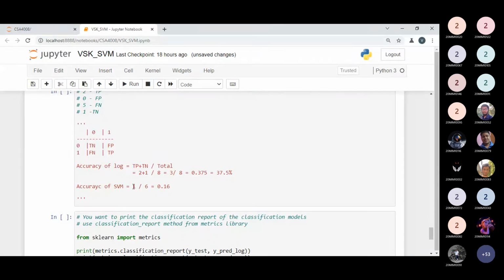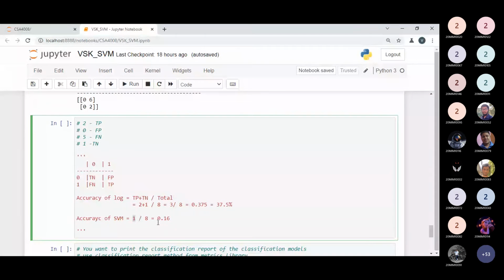And in the SVM, what can we get? 8 will be here. And what is the formula for accuracy in the SVM? True positive and true negative. What are the true positive and true negative in the SVM? True positive, we are getting 2 only, and true negative 0. So 2 by 4, that is 1 by 2, I can write over here. 1 by 4 will be 0.25. It means 25% accuracy.